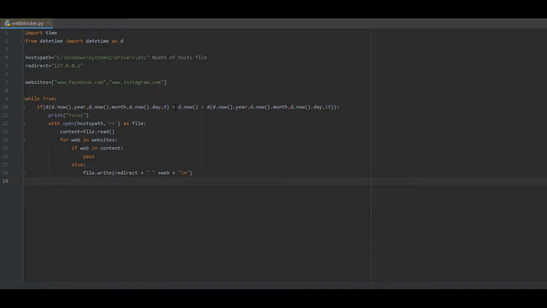So here is the code to block all the websites. Here dt is the datetime we taken, and dt.now().year gives the present year, 2020. dt.now().month gives us the present month, that is July, that is 7, and dt.now().day gives us today's date, that is 19th. So here 8 is the time.